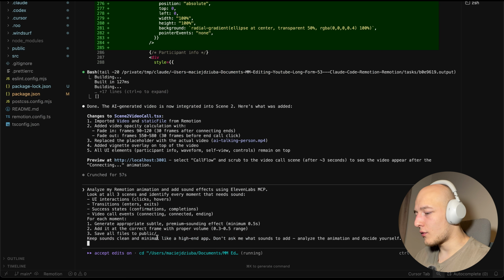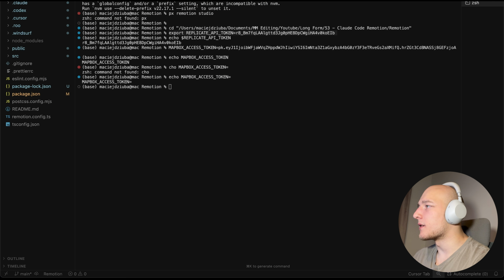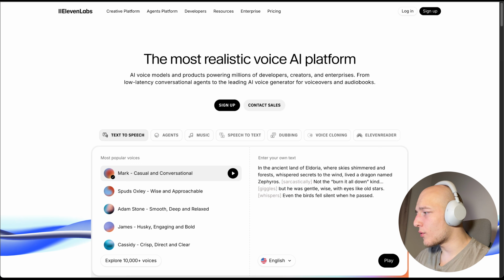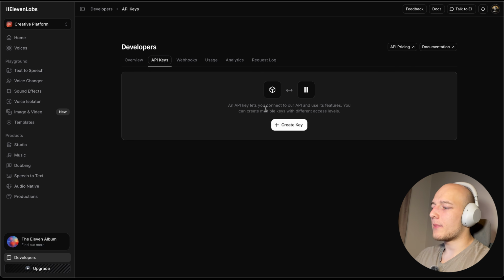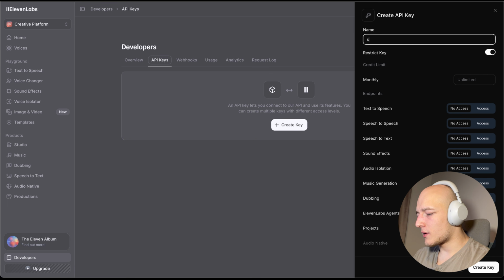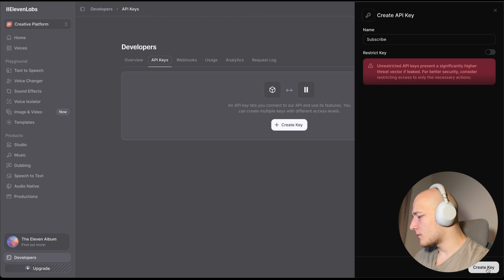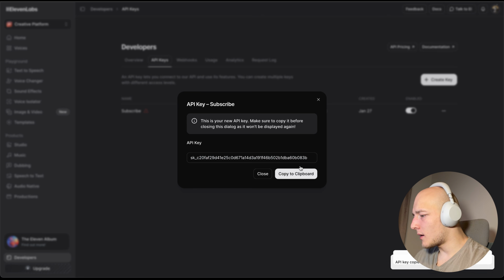So I'll go back into Claude Code, paste that in, send. Oh no, I just didn't connect this, sorry, that's my bad. So once again, if you want an API key, you simply go into any website that you need an API key for. You obviously log in or sign up. You go into the API key section, create a key. I'll just call this subscribe. And for these settings, I'm just going to unrestrict it, create key, copy the clipboard.